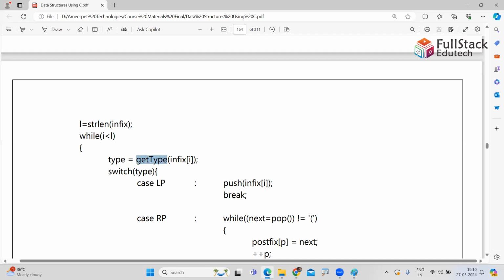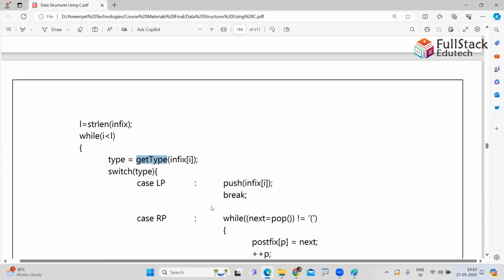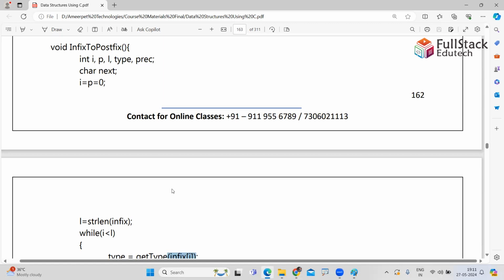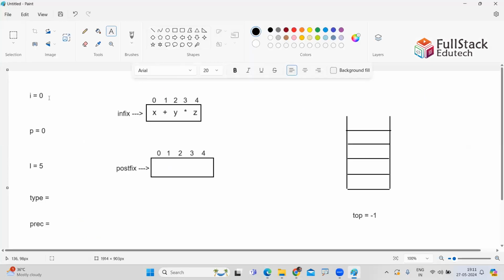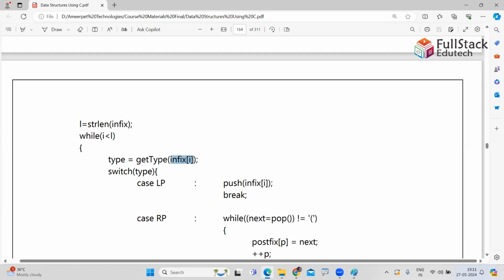Which type? The type is either an operator, an operand, a left parenthesis, or a right parenthesis. Only 4 are there. So first of all, which type is it? Infix of I, nothing but the first character. Infix of I value 0, infix of 0 means what? X, a single character. That X you pass as an input to the getType method.